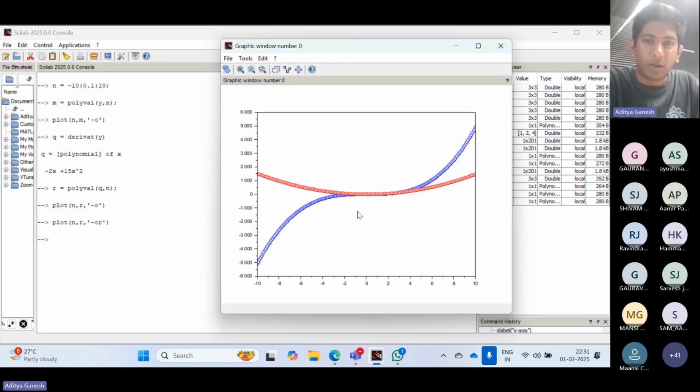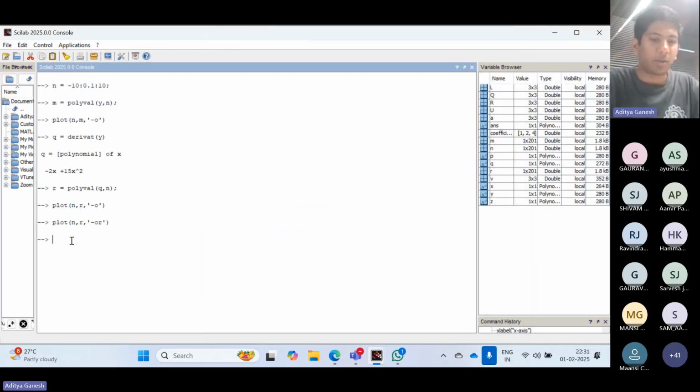The derivative of a third order polynomial would give you a second order polynomial. So you can see the nature is a parabola. And then further, if you do it, it's going to be a line. Well, let's plot that as well. Polynomial, polyval.